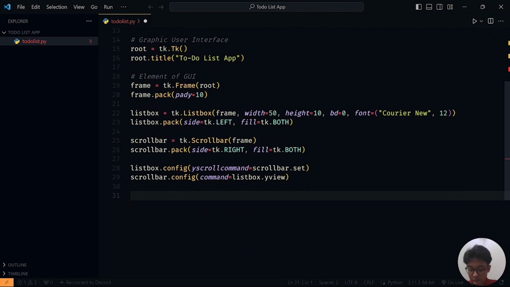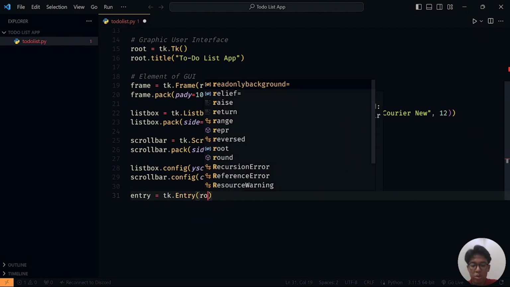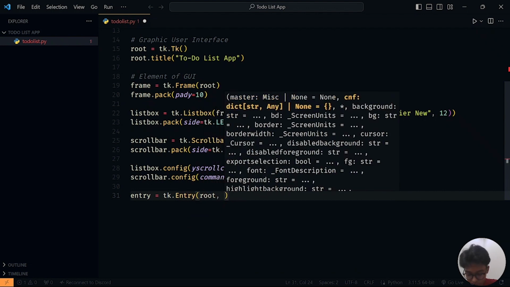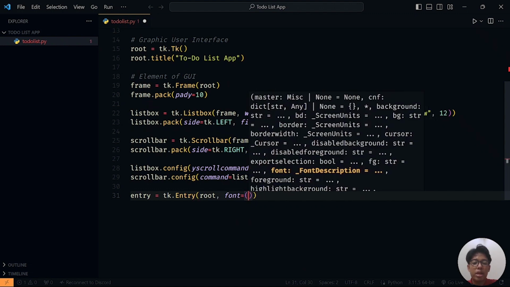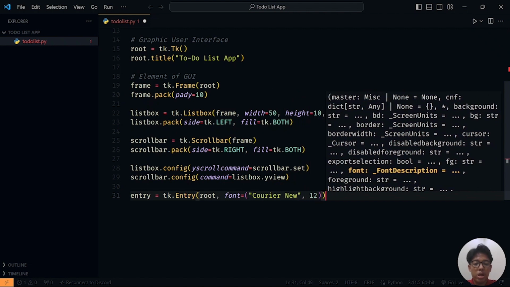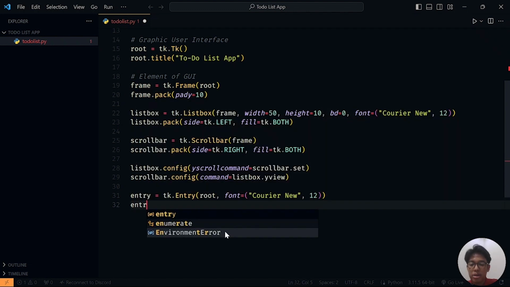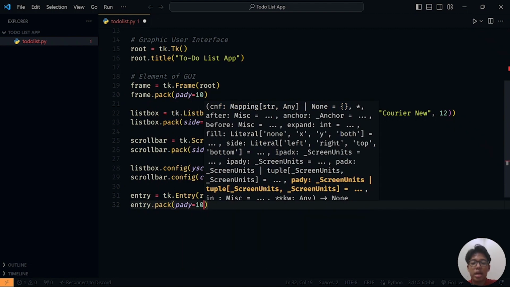This is for the vertical scrolling, and we declare a new variable, entry. So entry is a tk entry to get the user input for the new list. In the entry I will use the font family Courier New, and the font size 12 again, and entry pack will have padding of 10.